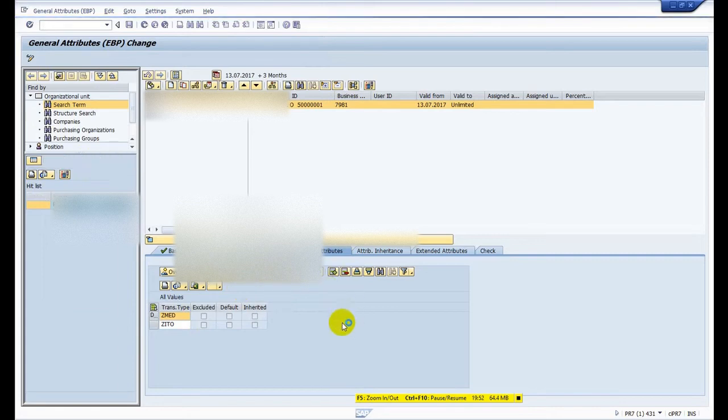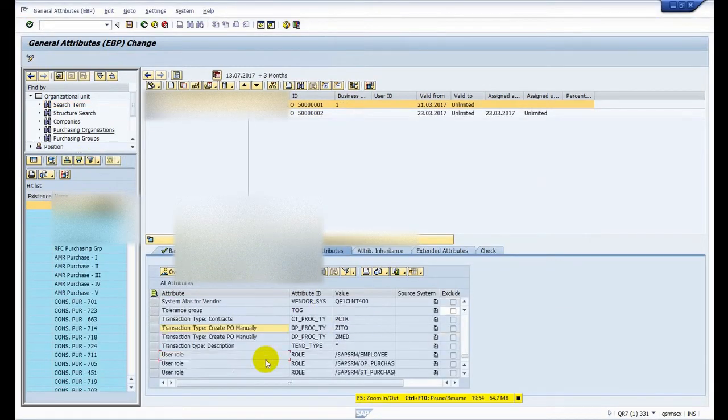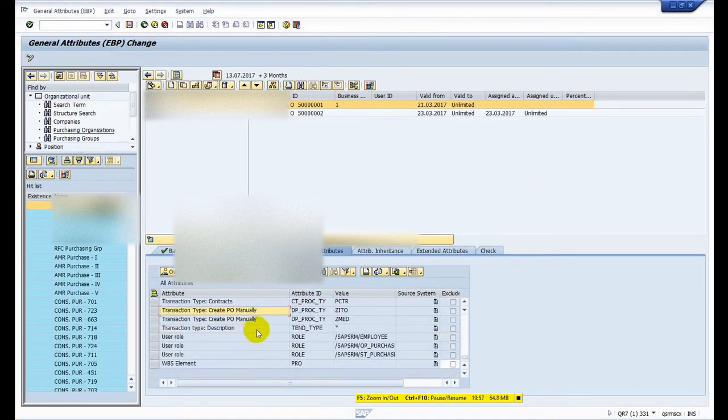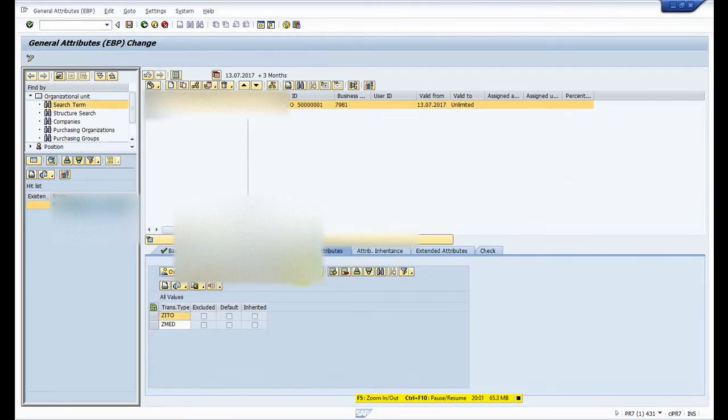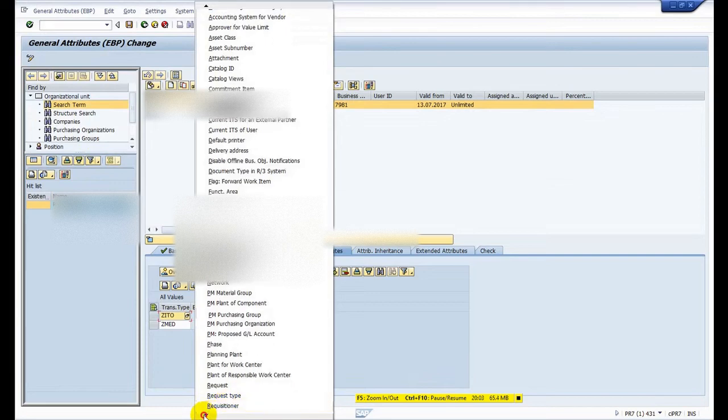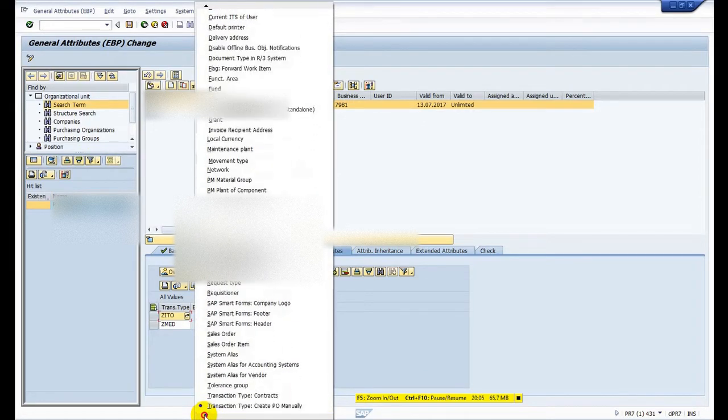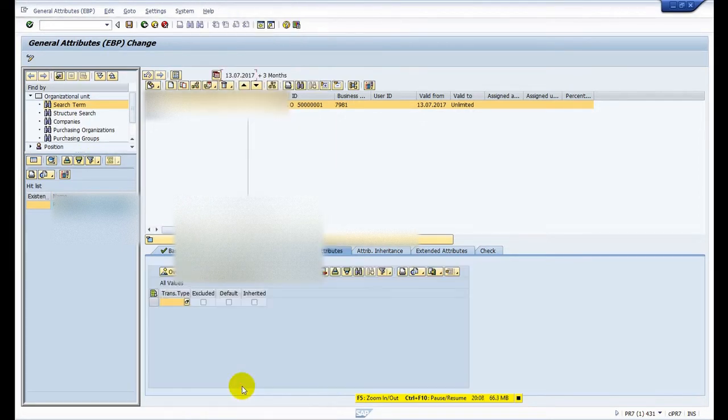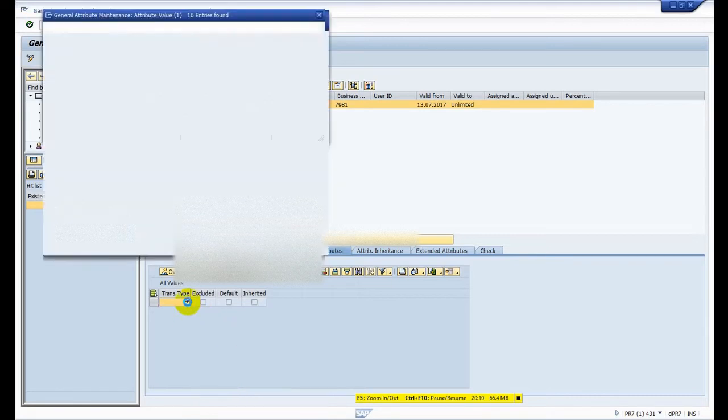Other document types will not be allowed. We will get an error message. So this can also be modified at a later point if you want to include other document types. And then next is transaction types for your bidding for your RFX.